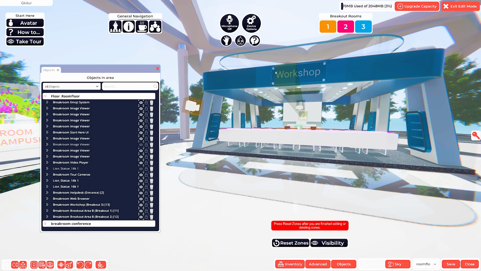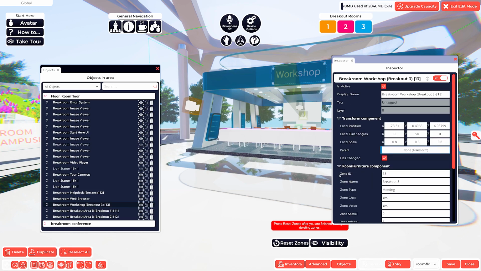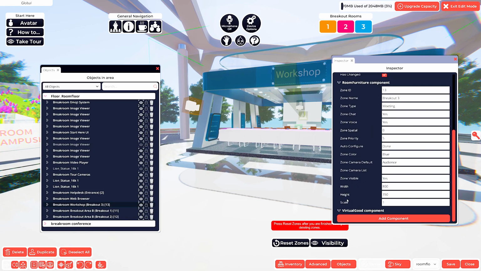To open the inspector window, simply click on an item in your region while in the region editor, or click on that item's name in the objects window. Once open, you'll see more information about the selected object and its components.